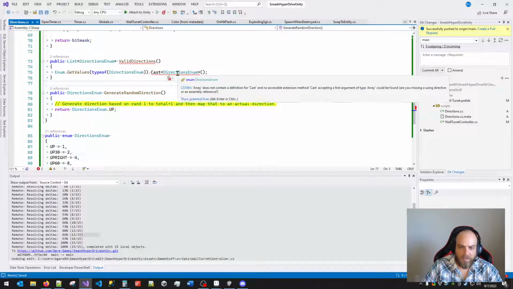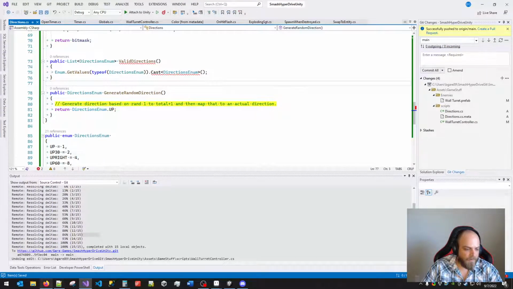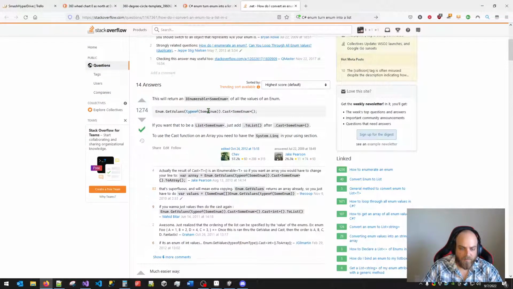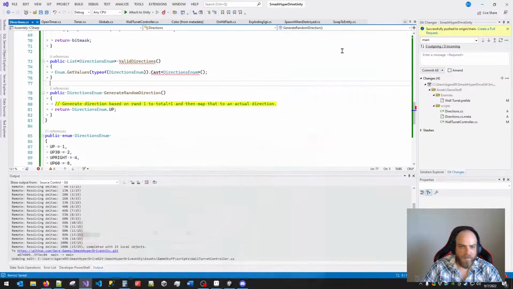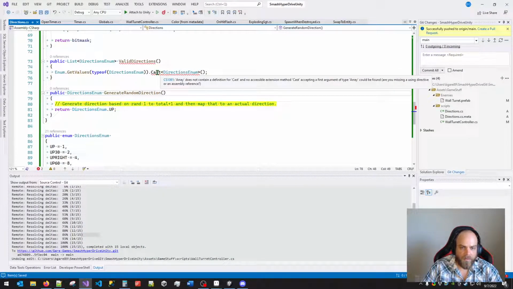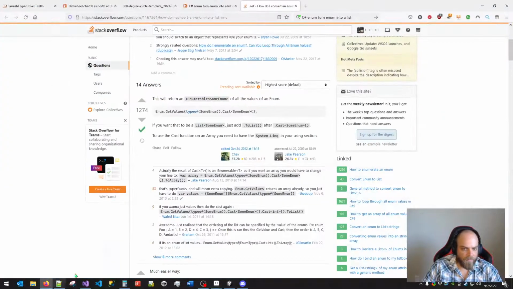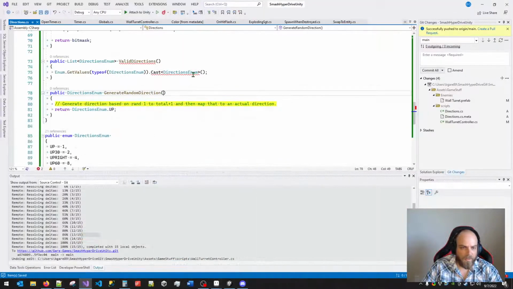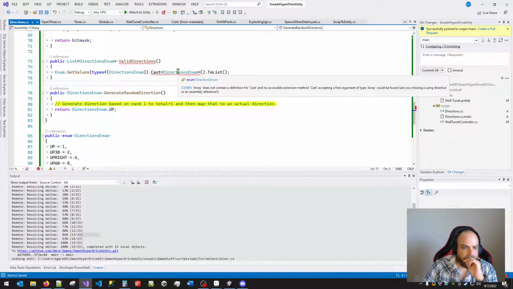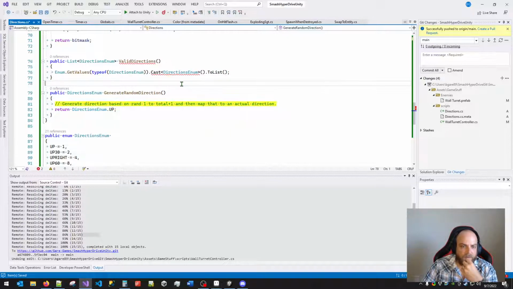Directions enum. We cannot do that way. So what did I do? Type of enum to some enum. Okay, so ToList. Let's just do that. Yep, it's LINQ. Okay, so now I have a list.